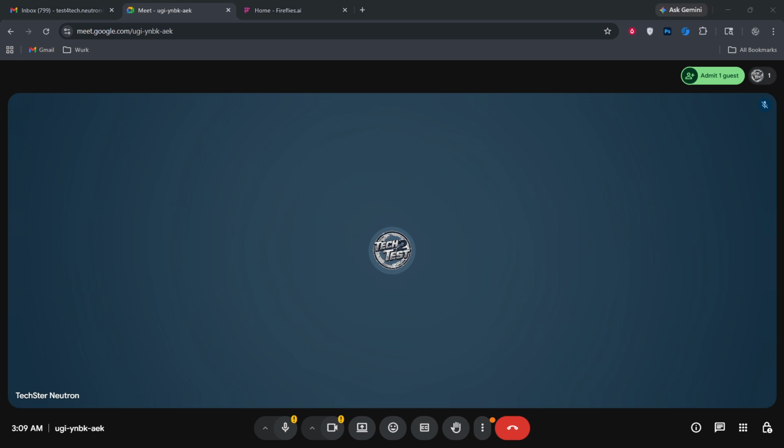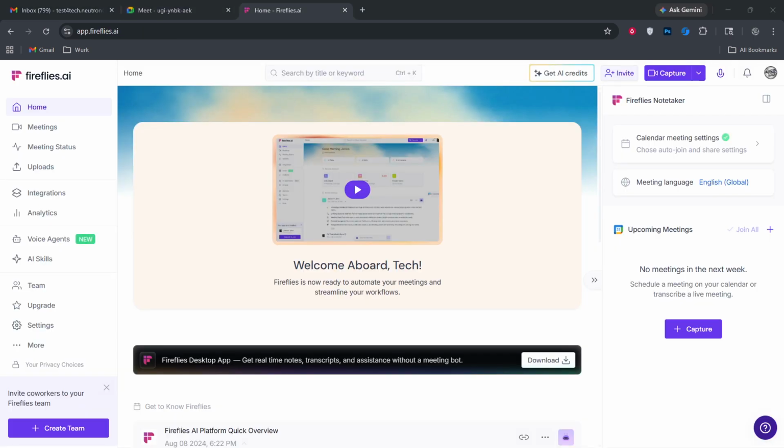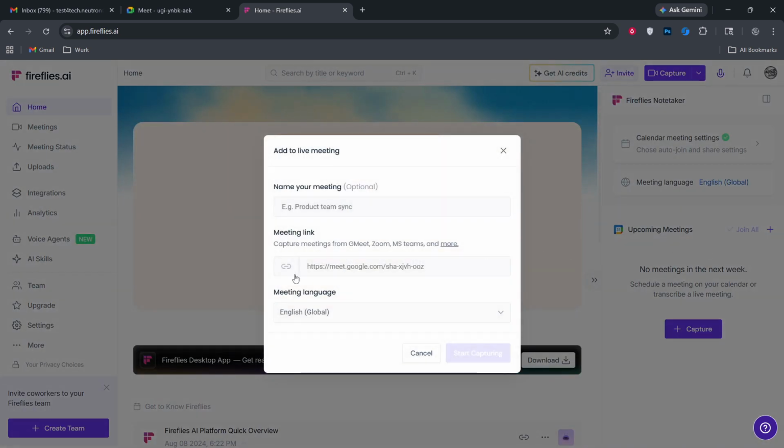Now switch to your Fireflies dashboard in a new browser tab. Have your account open and ready. Being logged in ensures the bot can join immediately. On the dashboard, look for the option labeled Add to Live Meeting. This is the control that dispatches the note taker into your ongoing call.